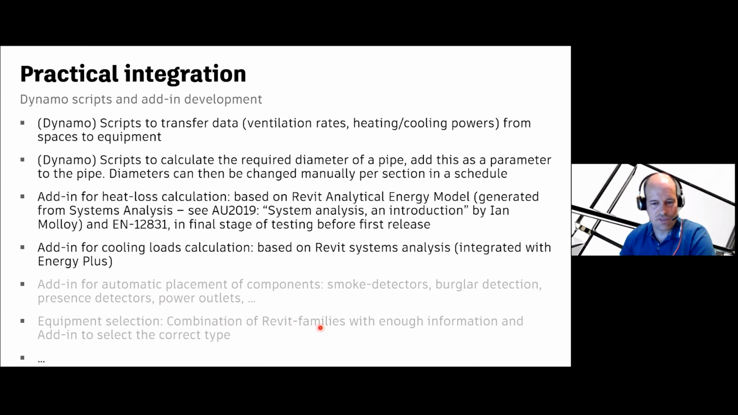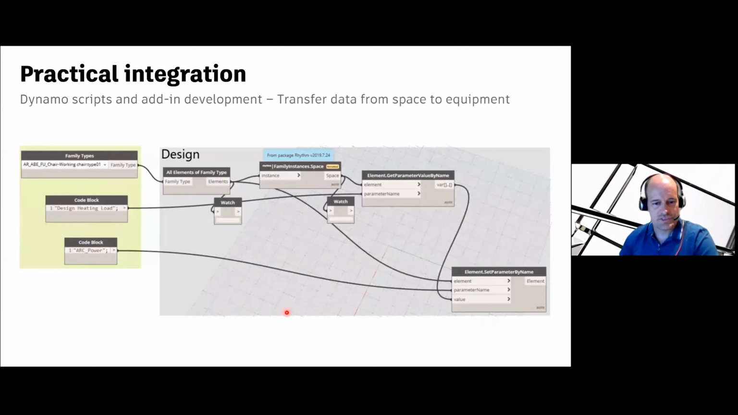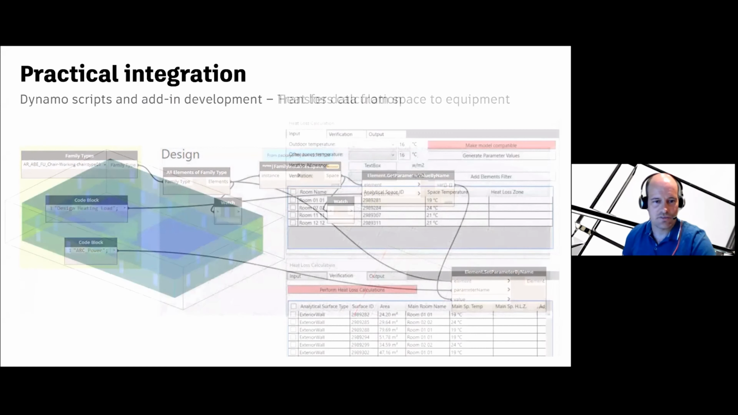And also equipment selection, so that we can automatically resize air terminals, fan coil units, etc. So here's an example of the Dynamo script. You see it's really not complicated. We just have here we selected the family that we want to work with. Here we select the two names of the parameters in the space and in the family. Here we check in which space every family is, and here we just put the parameter value into the equipment. So it's not that hard. You just need to know a bit of Dynamo and you can get started.